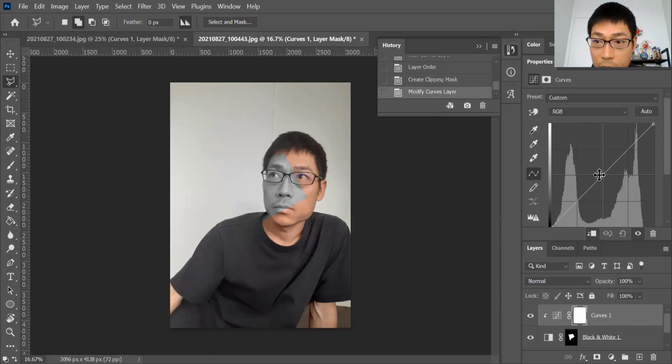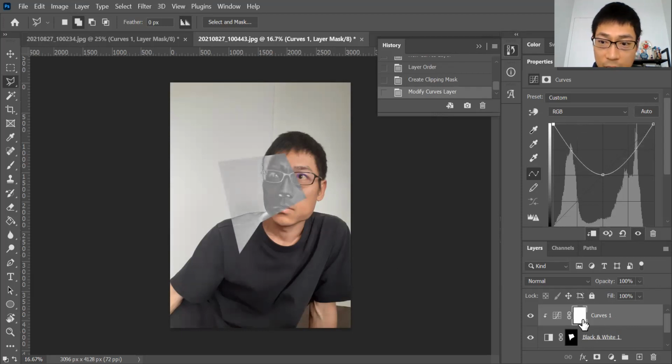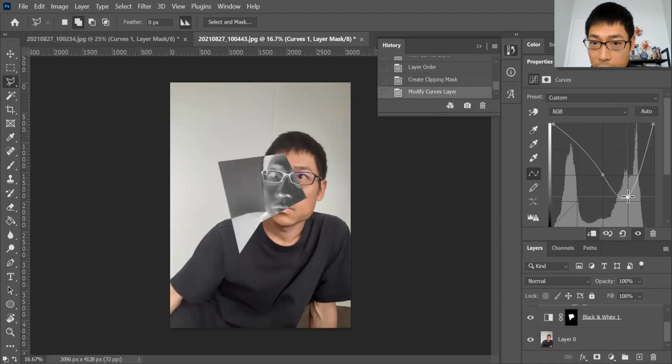You make an anchor point again and bring it toward up. The curves effect applies just underneath the black and white layer. It doesn't affect the surroundings, just the background here. Then you can make a really high contrast image on my face. I'm going to play with this and like this. Now you can get some interesting images.